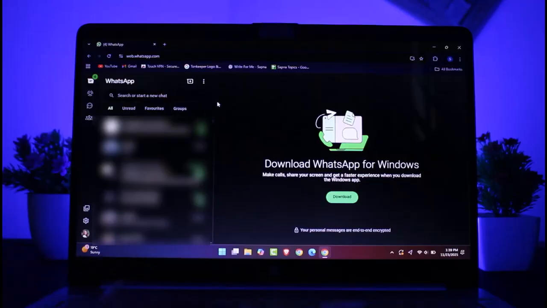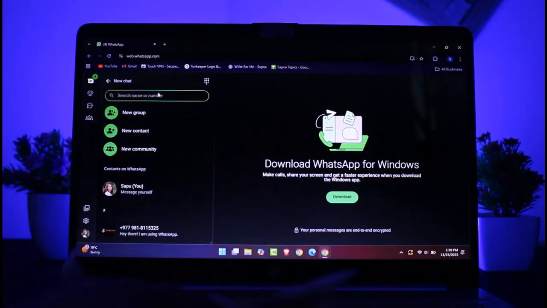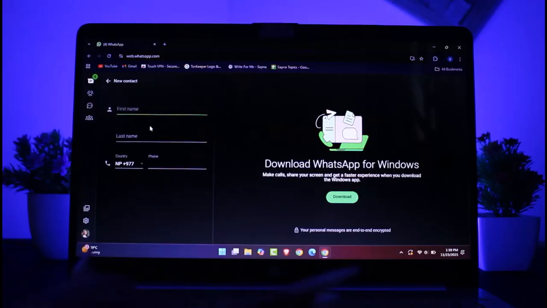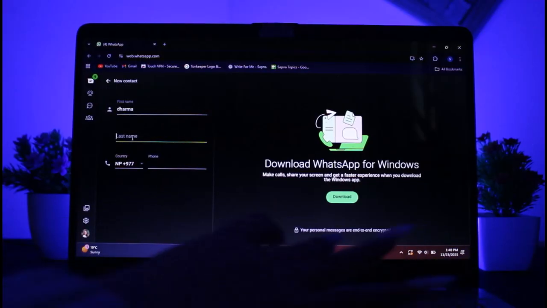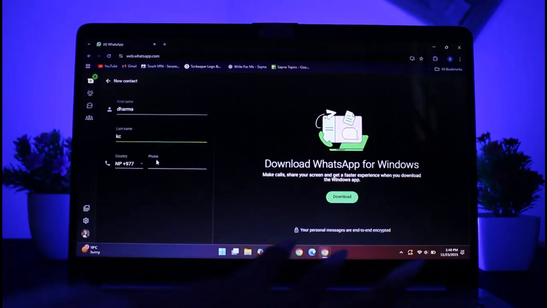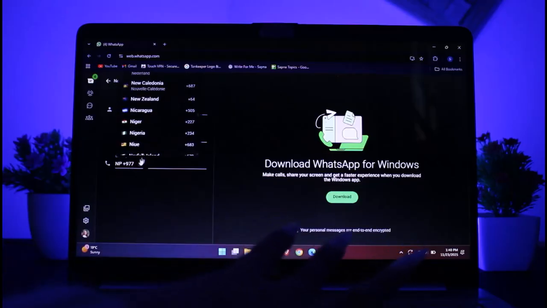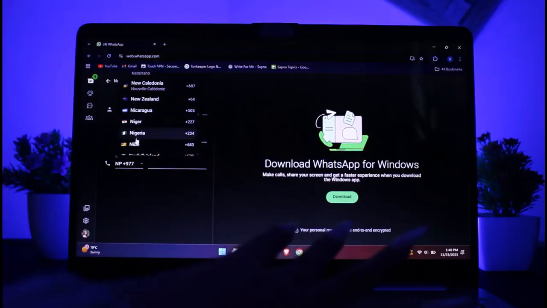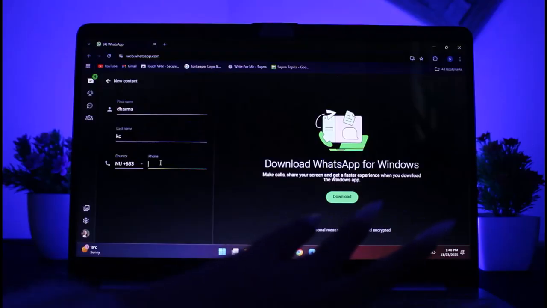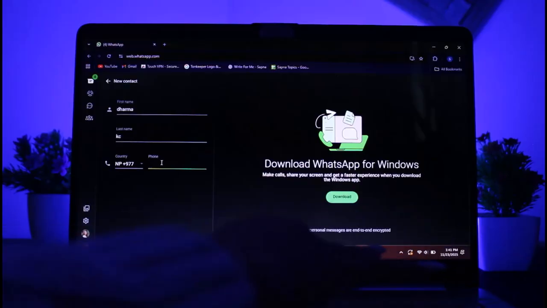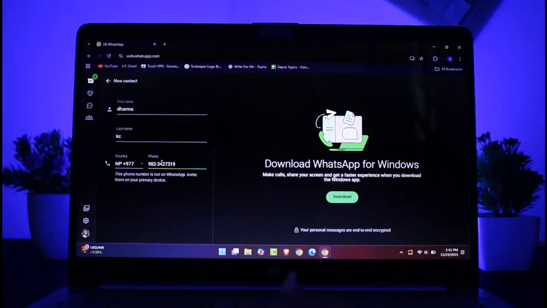Now you can see we will have chats right over here, and if you want to add a contact, you have to tap on this plus icon, tap on New Contact, add in the name, and then add in the last name. Now simply choose the country of which you're adding the number, add in the number, and then once you're done, you can invite them.